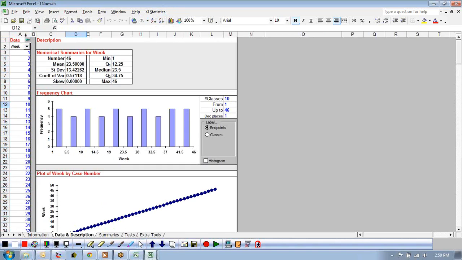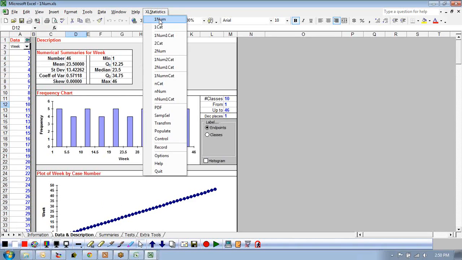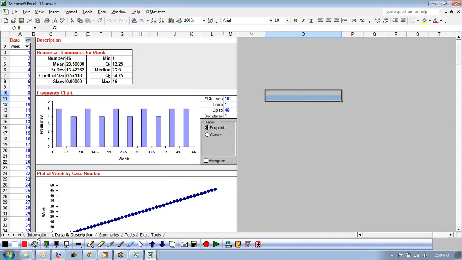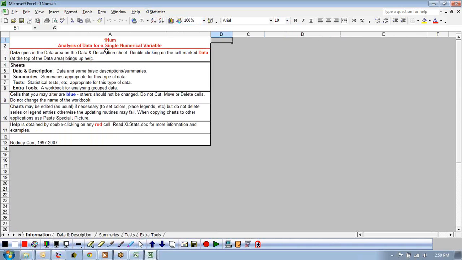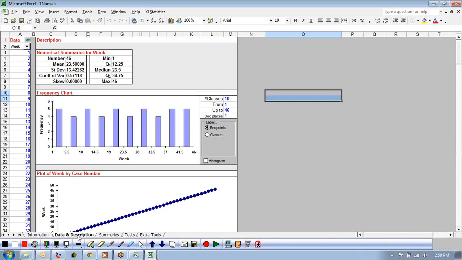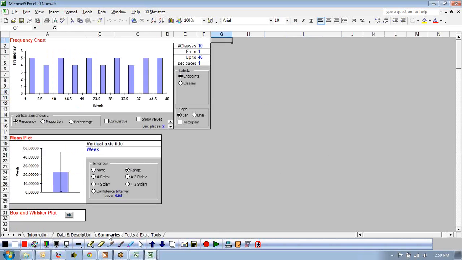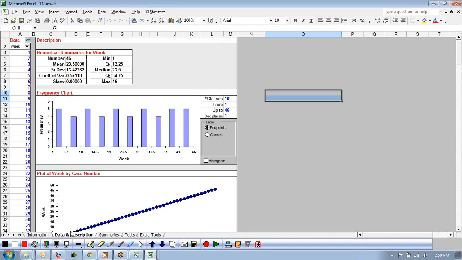I just want to show you a speech. So first of all, there's always an information page. It opened up a specific spreadsheet associated with one num. There's always an information folder or a page where it tells you what you're looking at. Okay, and then there's usually a data and description, summaries, and then some other things that are there. In this case, tests and extra tools. But those tend to vary by the function that you use. Let's go back to data and description. I just want to show you some of the features here.